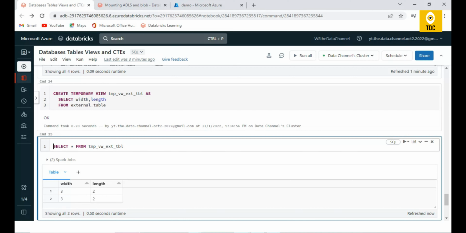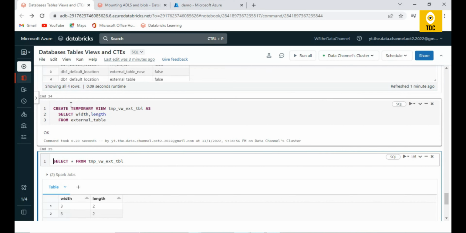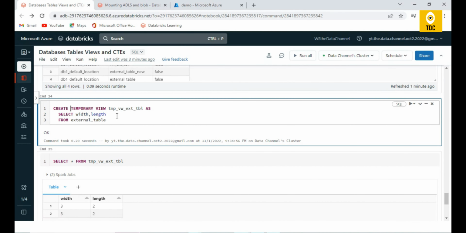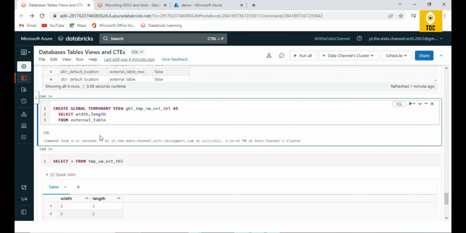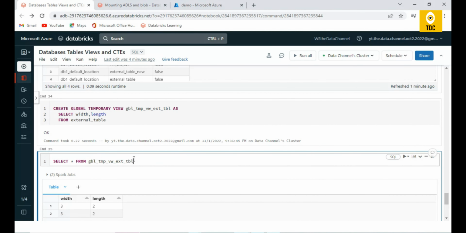So in that case, is there any way that we can create a temporary view that will be accessible across different notebooks? Yes, there is an option. Again, it is simple, we can just add the keyword global temporary view, and just for naming, I'll call it gtp. Let us execute this. Since it is executed, we will do a select star from this table and see whether it is accessible here.